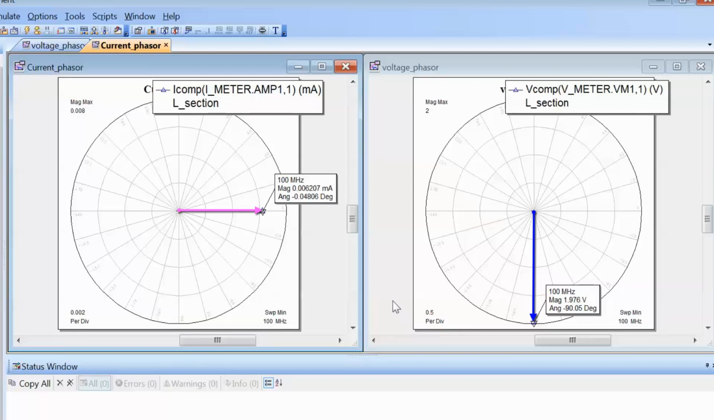The reason why I'm not displaying them on the same graph is that they have different units, as we've seen before. But with a polar plot, I can't actually have two different axes like I had with a rectangular one. So instead I'm setting up two different plots and I'm displaying them side by side.